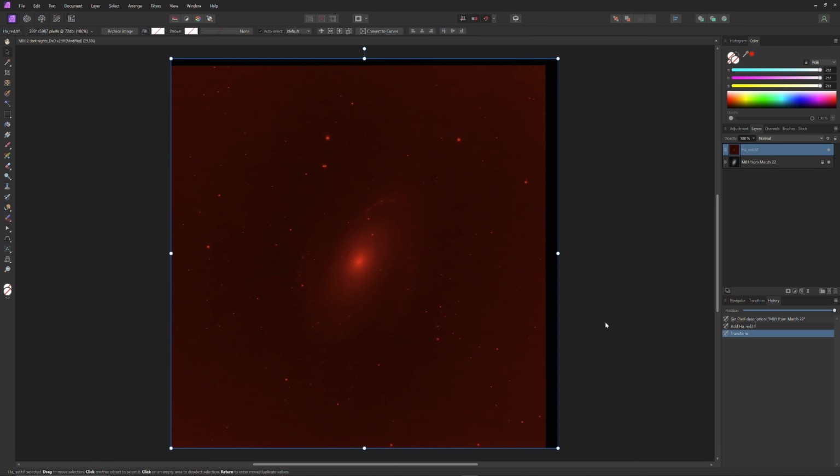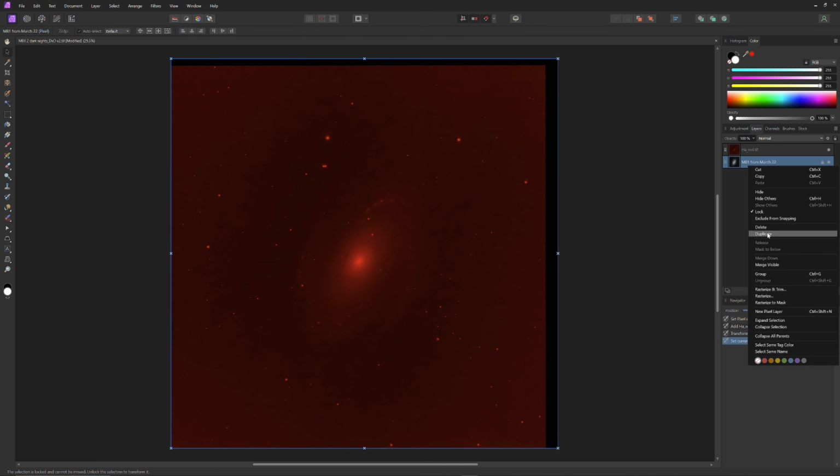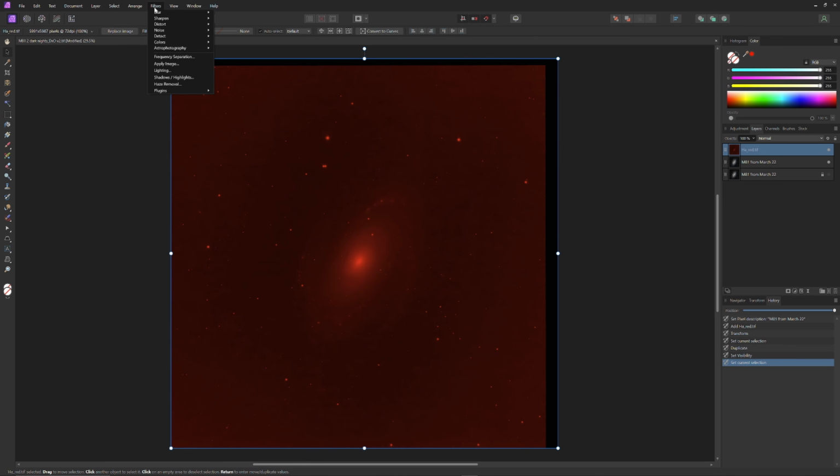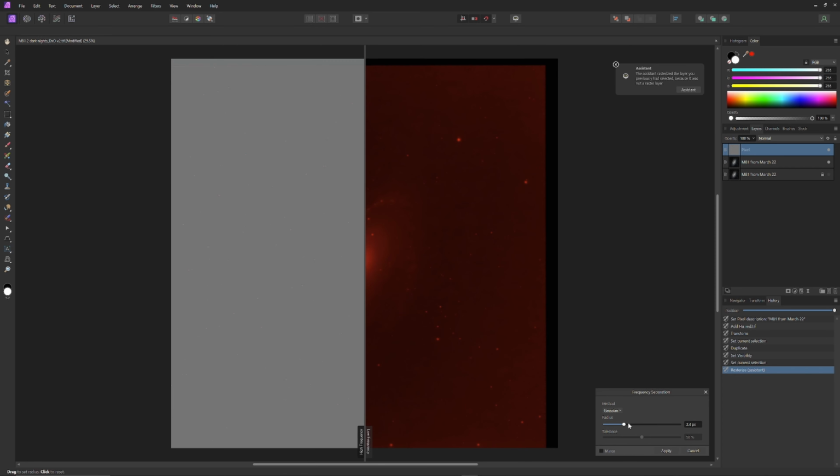I will then duplicate the base layer and make it invisible. It will serve as a backup in case I need that original information. And now we'll work with the HA information and the duplicate layer of the LRGB image. Now we're going to execute the key parts of this technique for adding HA information.